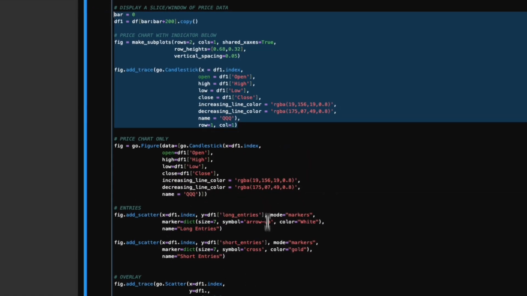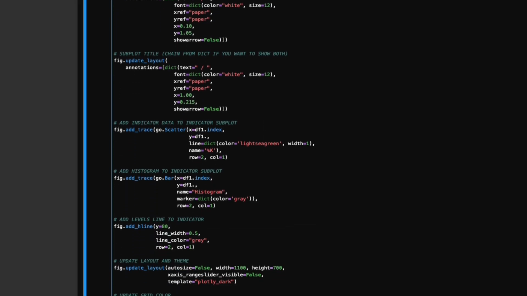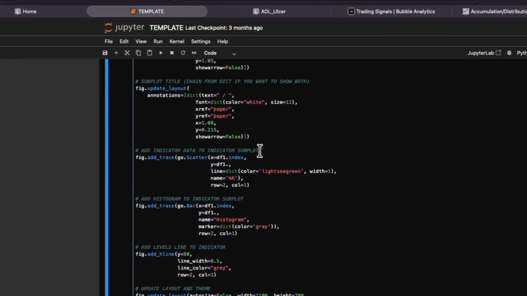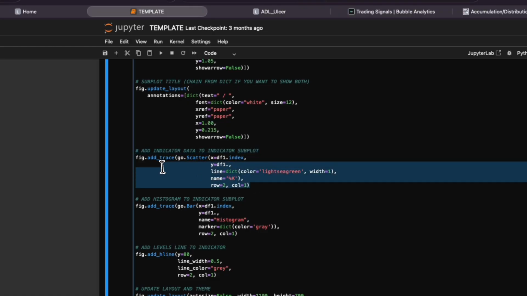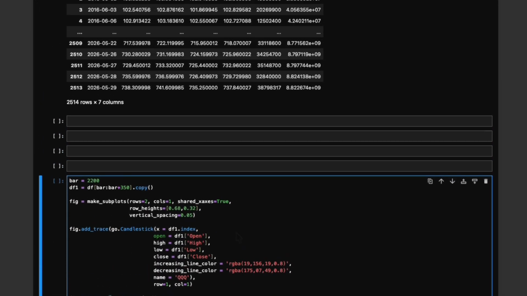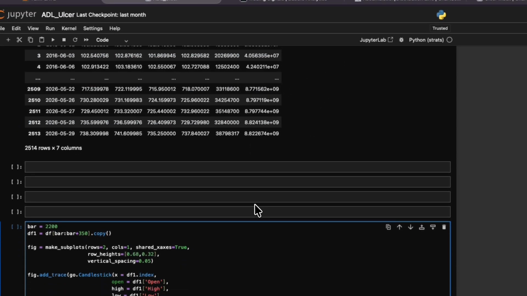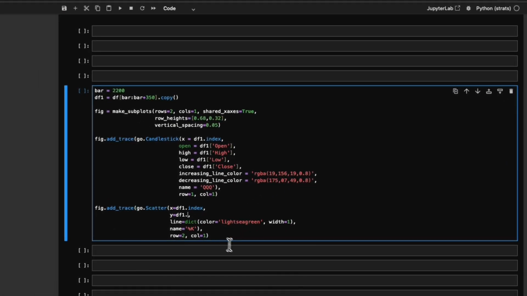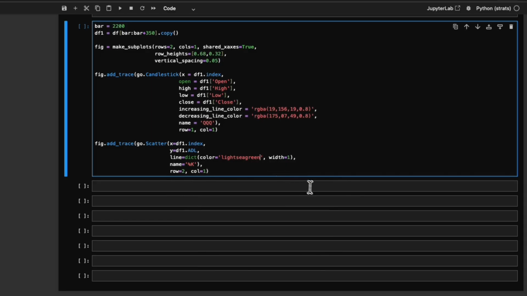So if I come back in the template here, what we're going to do is add some indicator data to our indicator subplot here. So I'm going to take this code snippet and paste that in. And all we need to tell it is what the column name is that we're looking to take the data from. In that case, that is ADL. And then you're just styling it up really.